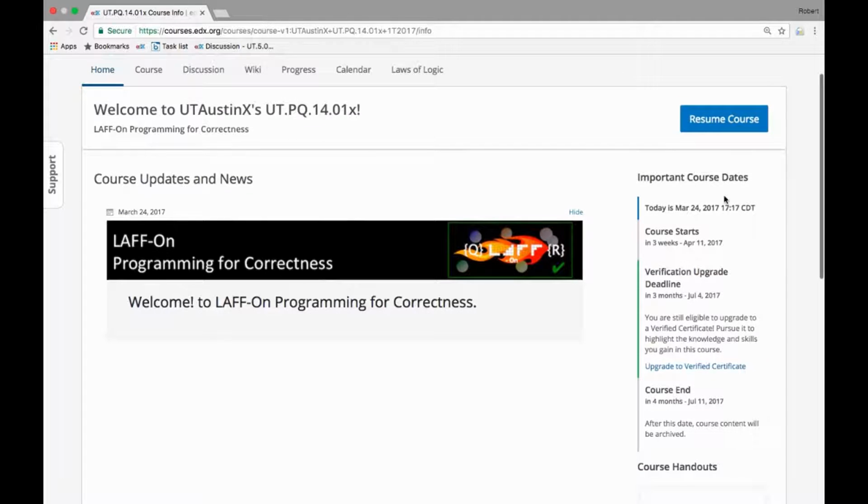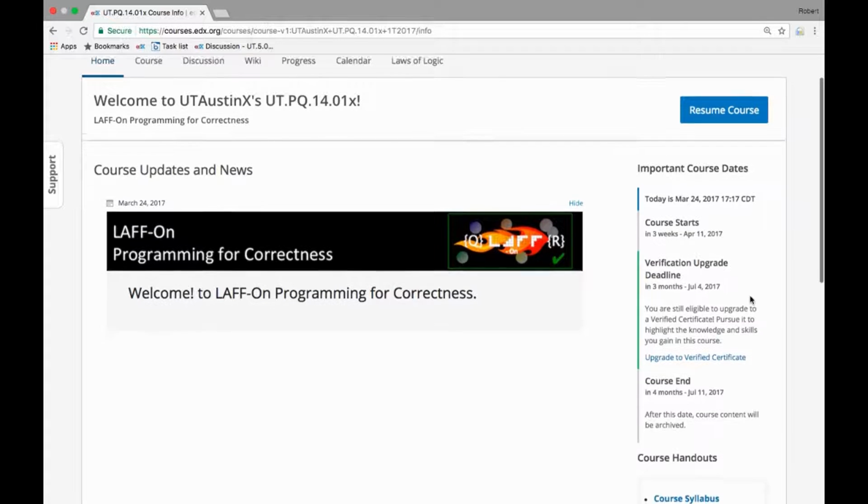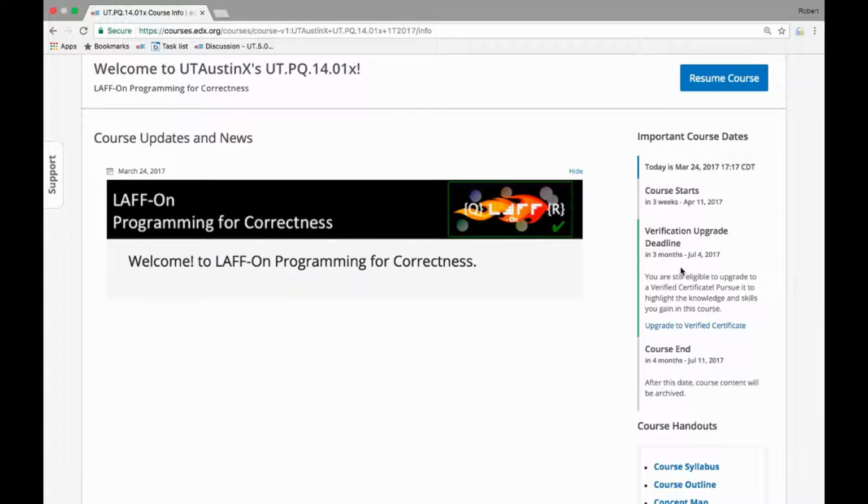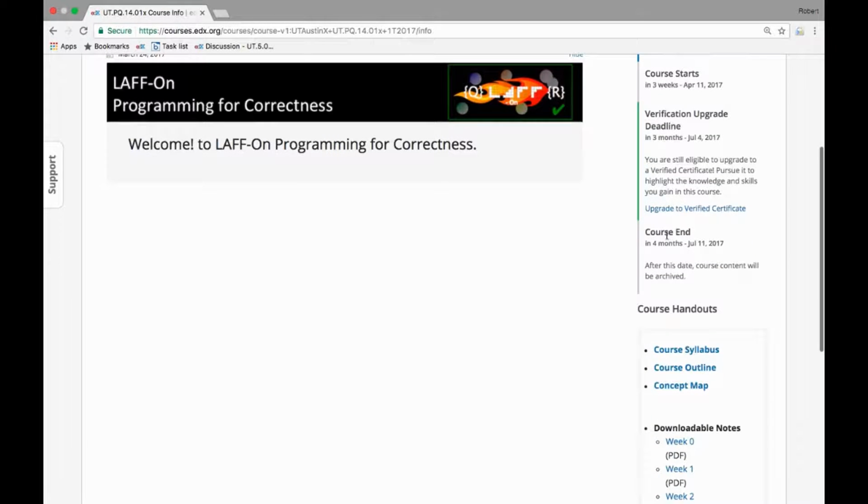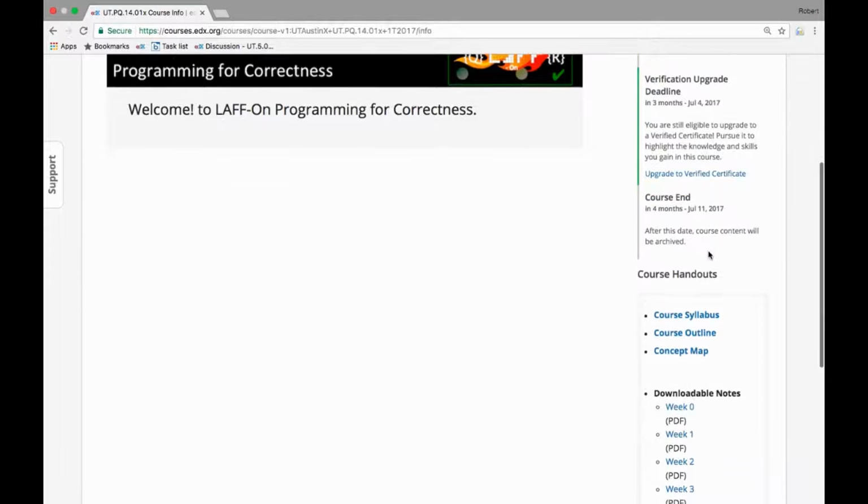On the right here, you see various announcements. For example, it tells you what today's date is, when this course will start, because it hasn't started yet, what the verification upgrade deadline is. So if you want a verified certificate, you want to keep an eye on that. When the course ends, obviously you want to keep an eye on that as well.